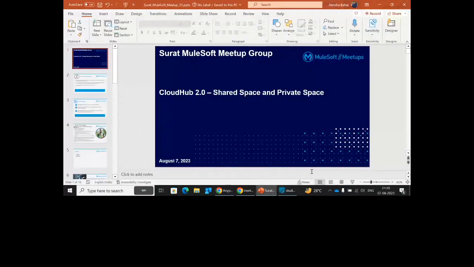Okay. So guys, welcome to the Surat MuleSoft Meetup 63. The topic for today's meetup is all about CloudHub 2.0 shared space and private space. We will discuss what the difference is between shared space and private space, and how it differs from the virtual private cloud in CloudHub 1.0.